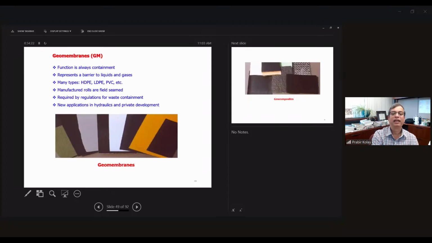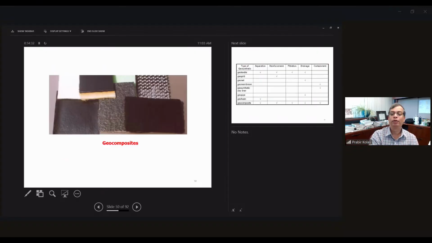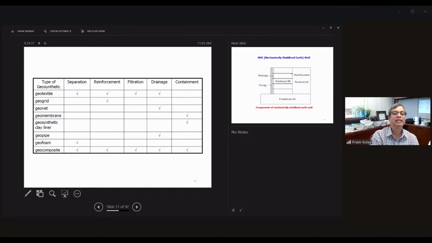This is geomembrane. Basically for containment, so water cannot pass through geomembrane. Generally people use this for geoenvironmental applications. This is geocomposite. It can be a mixture with anything. Okay. And then this is the summary. Geotextiles can be used for separation, reinforcement, filtration, and drainage. Obviously, it cannot be used for containment.